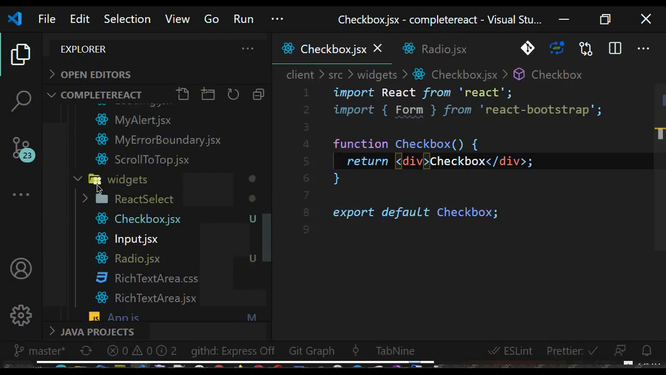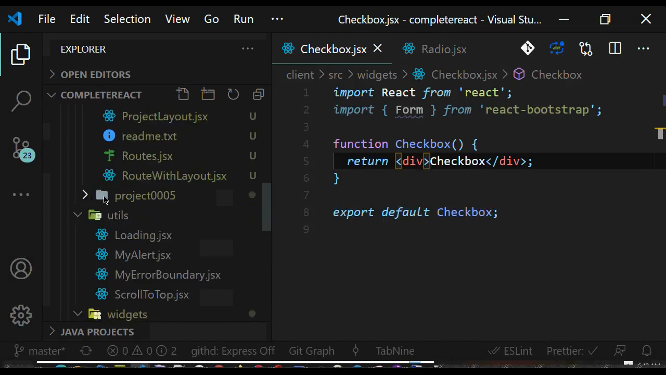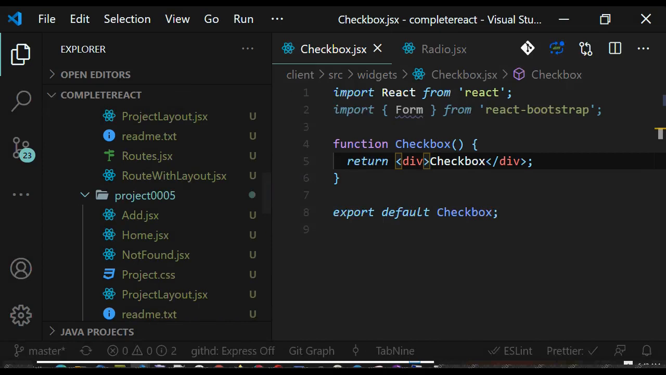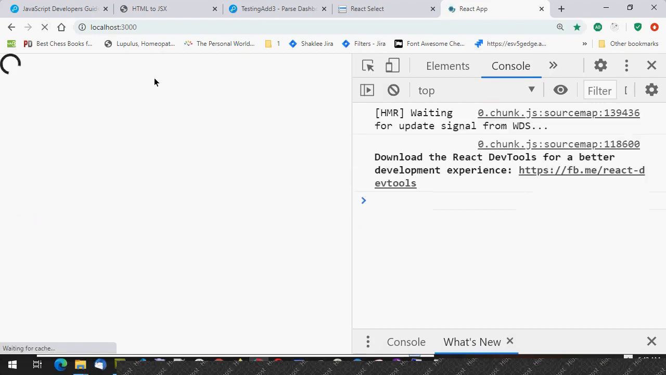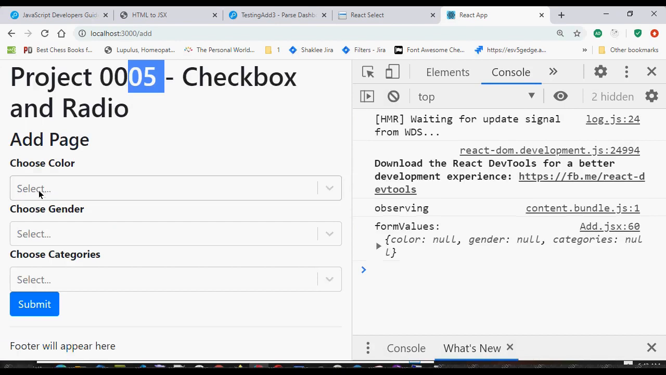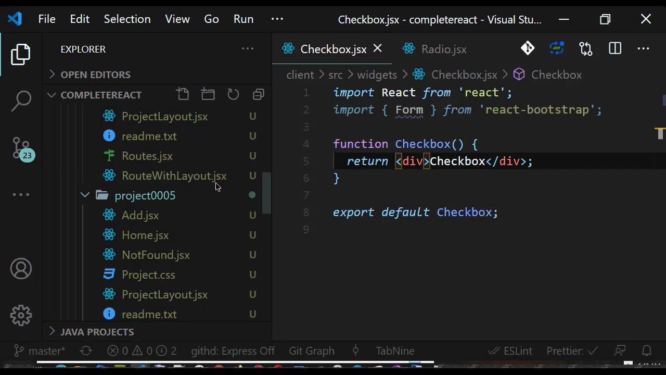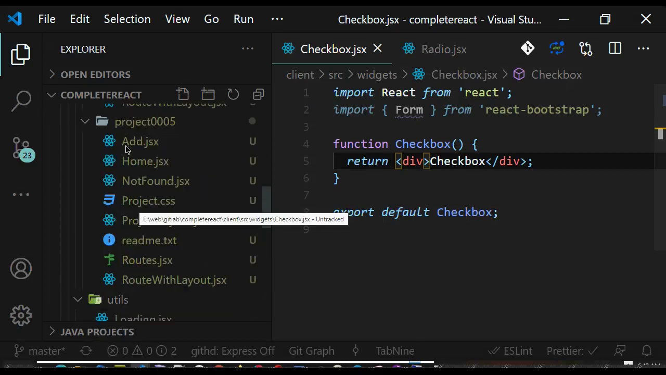Okay, so let me now go to my project file. Okay, let's see now how the site looks, and then let me refresh. So once I get refreshed, I see the checkbox file there. But when I go to add, it's still calling the select box because we haven't changed the code. Now let's go to the code and try to change it. So I will go to add.jsx in the project file.